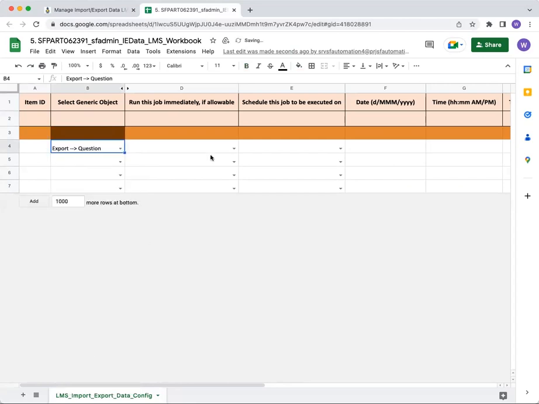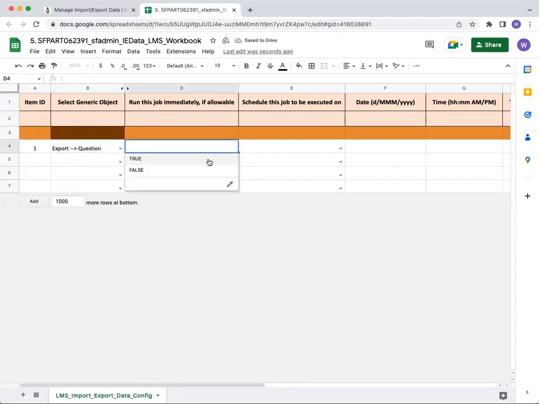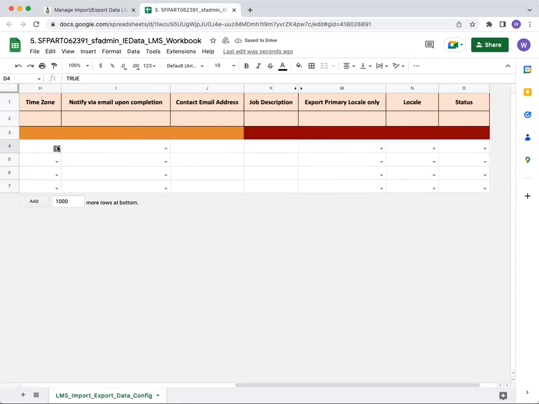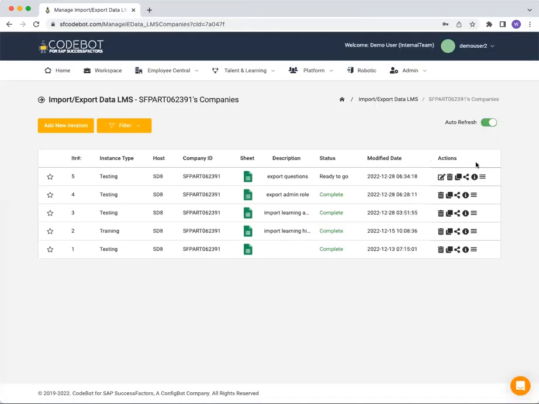We're going to do export questions. Run this job immediately available true. We'll select our time zone. We'll set the status to pending. And any other of the necessary items within that section. So if you need to put the date in the correct format, the time in the correct format, etc.